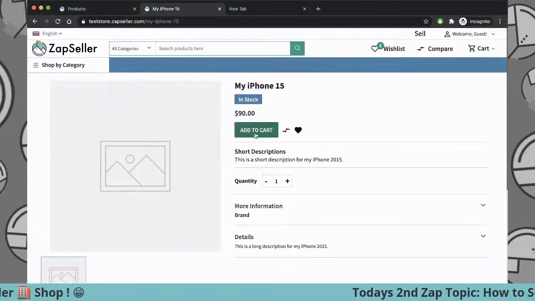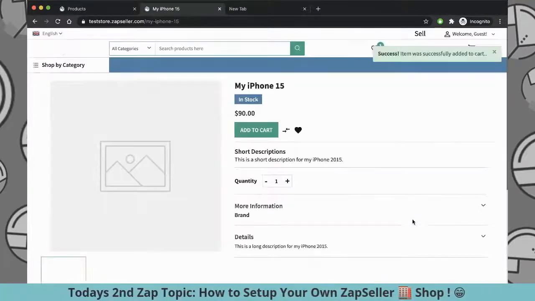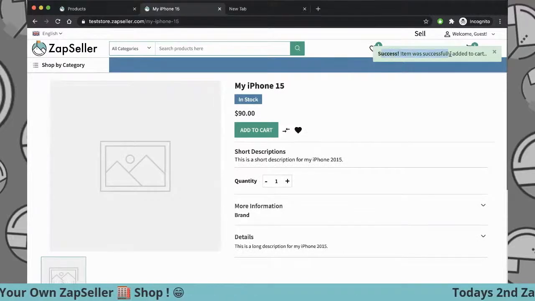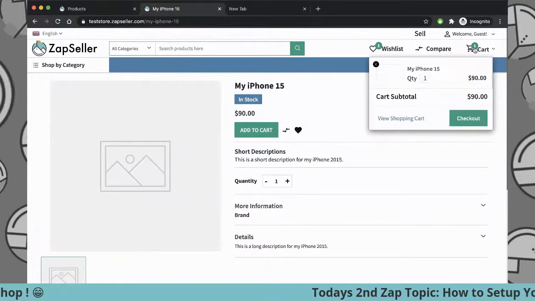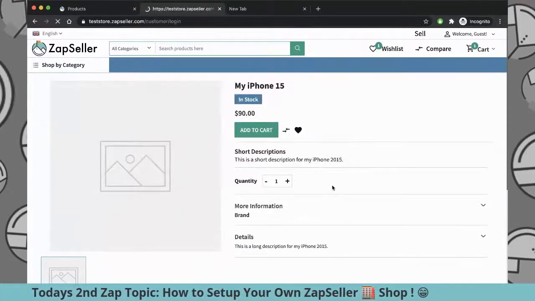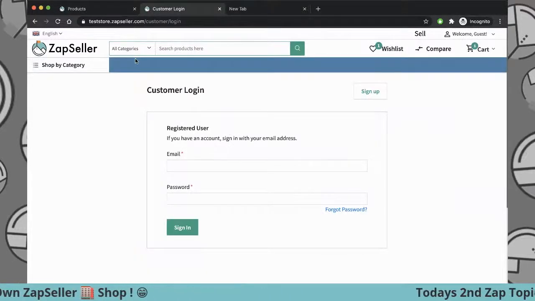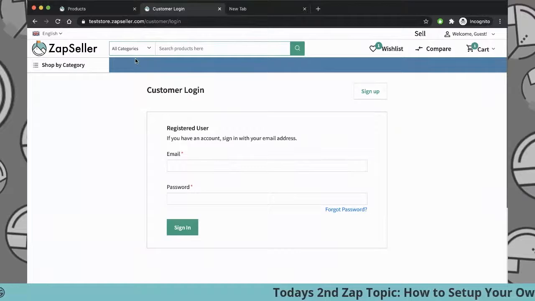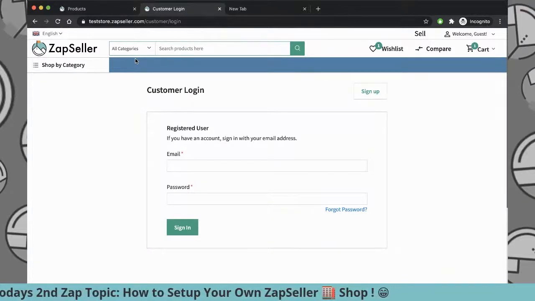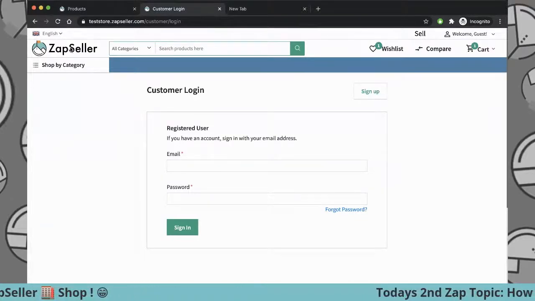So let's go ahead and press add to cart. Okay, there you go. It shows a message that the item was successfully added to the cart. So let's go ahead and click checkout. Also, one more thing, as I was telling you, the purchase price of this product is $80, which is the cost price. Sale price is $100, but right now this product is under sale. So that is why the offer price that is shown to the user is $90.